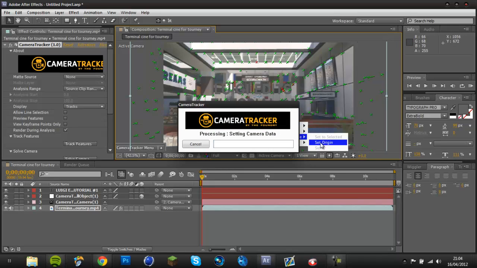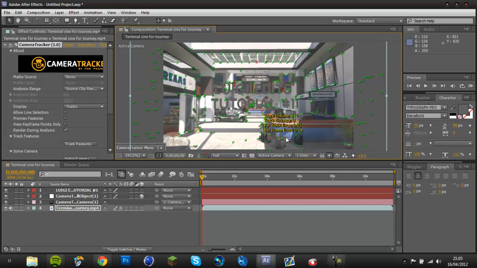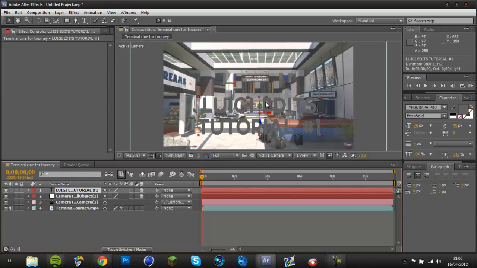Once again, this will do the camera data and everything. See, now you can see the null object is there and it wasn't there before. So now all you got to do is click 3D layer, and the text is there. Okay, simple as that.